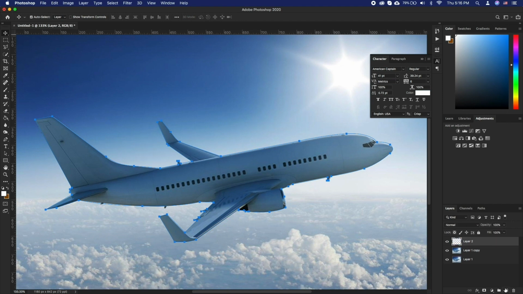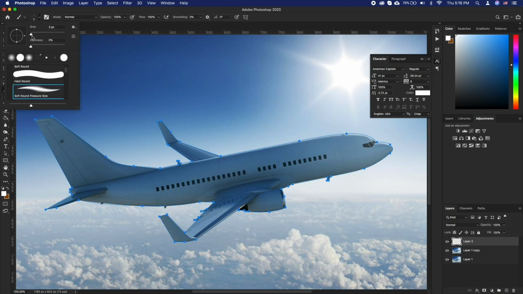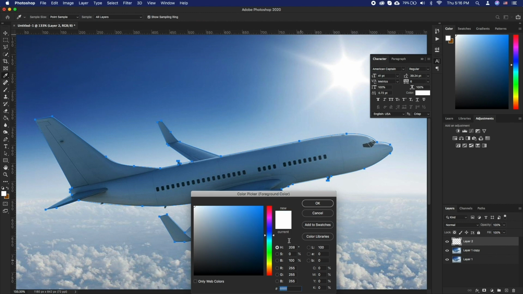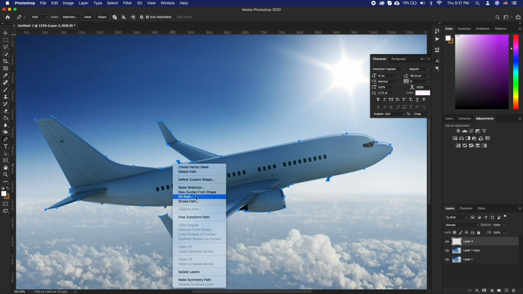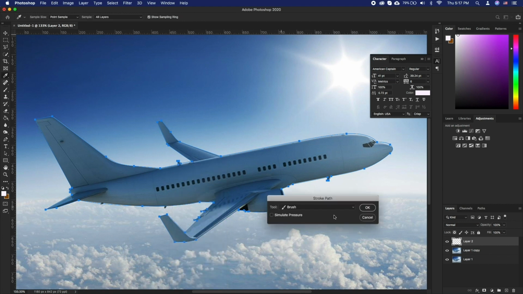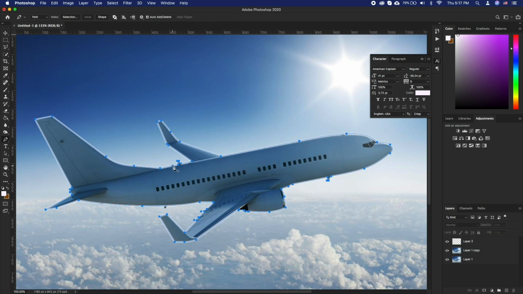Create a new layer and name it Outline. Select the Brush tool and choose the brush tip desired, and select a color from the color panel. Now go back to the Pen tool, right-click on the path and select Stroke Path. Choose the Brush option to select your predefined brush for use in creating the outline. Click OK. Right-click on the path line again and select Delete Path to remove the path.